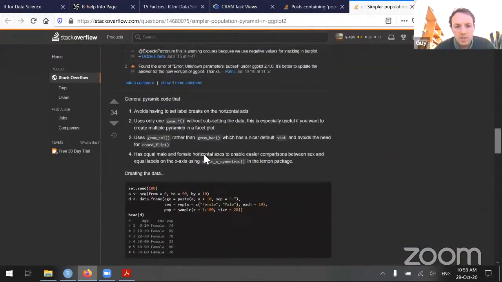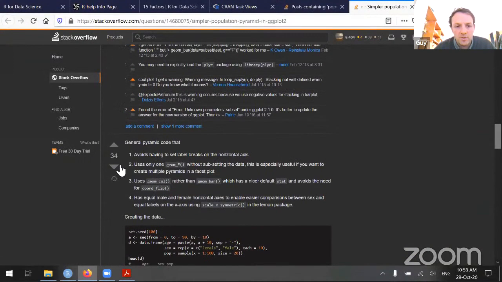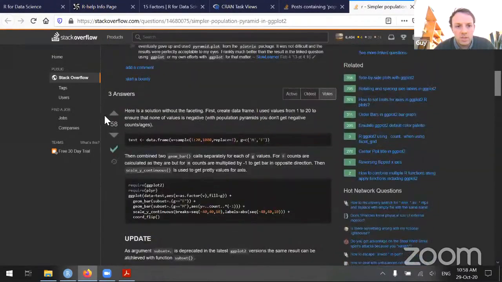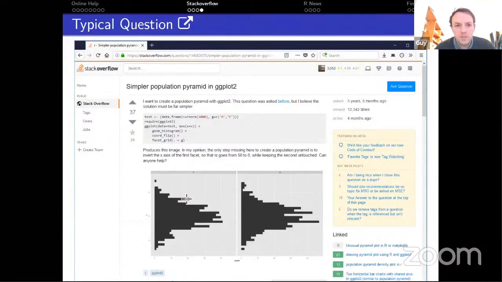And then down here, there's another answer. And you can see these answers are rated by how many votes they get. So this one's got 34, and this one's got 58. And this right here is a green tick. This means the person who asked the question has decided this is the best answer. So in the eyes of the person who asked the question, they like that answer best.